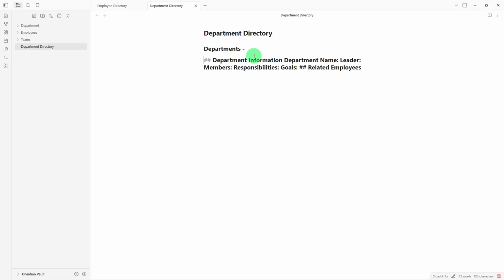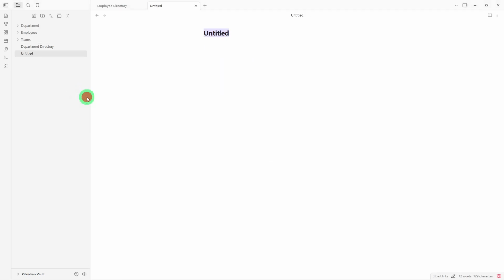The real power of Obsidian shows up when you link these notes together. Go back to your employee directory note and add links like department directory and team directory right inside the main body. Now, in each employee profile, replace the plain text department with a link to the actual department note, like marketing department or engineering department. Do the same for teams, link content team directly in the profile. This creates a web. Clicking a department name takes you straight to that department's overview, where you can see all members and their responsibilities.